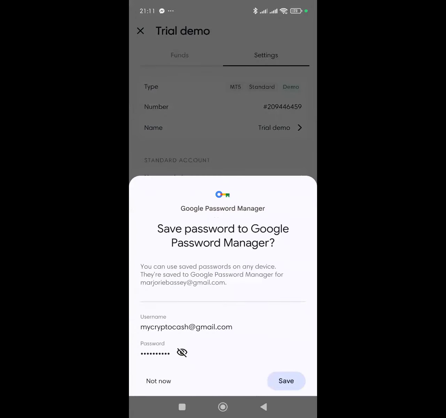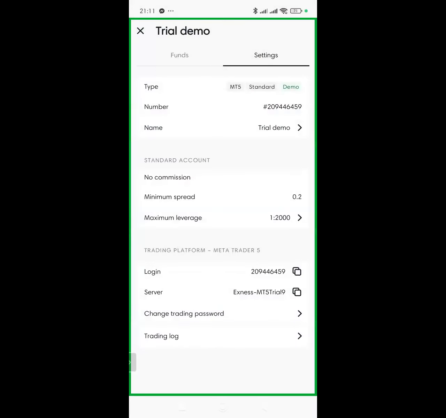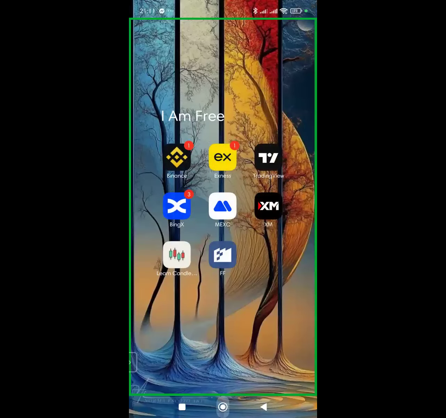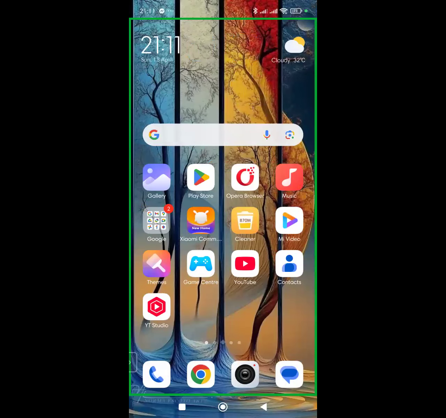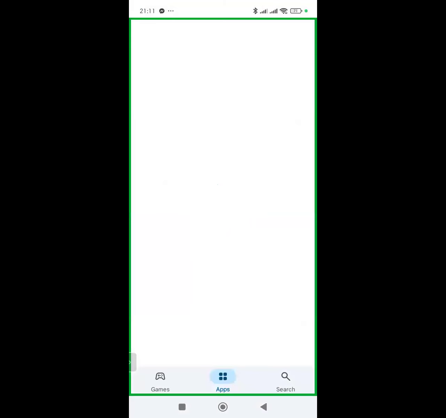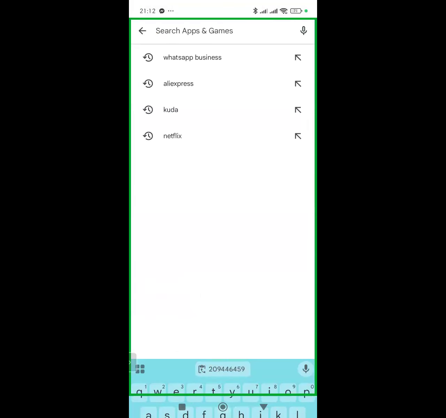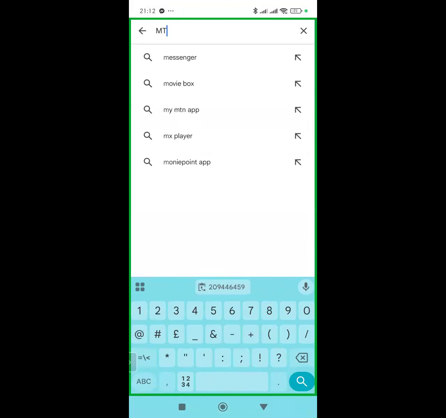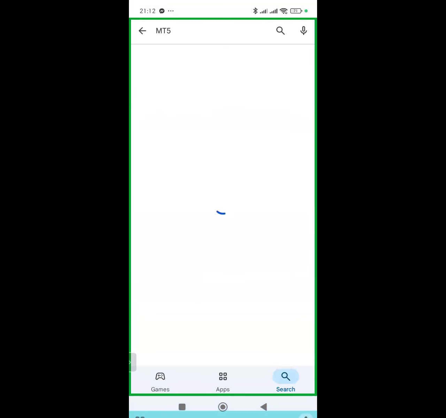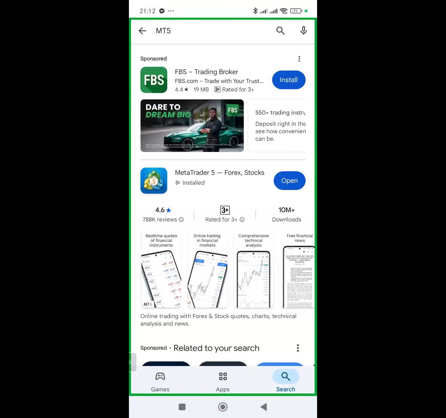This is the process you follow. So we've gotten the parameters now for our demo account. And you see the title is trial demo. So now let's go to MT5. If you don't have MT5, you go to Play Store and type MT5, and then, I've already installed it, so I just need to click open.